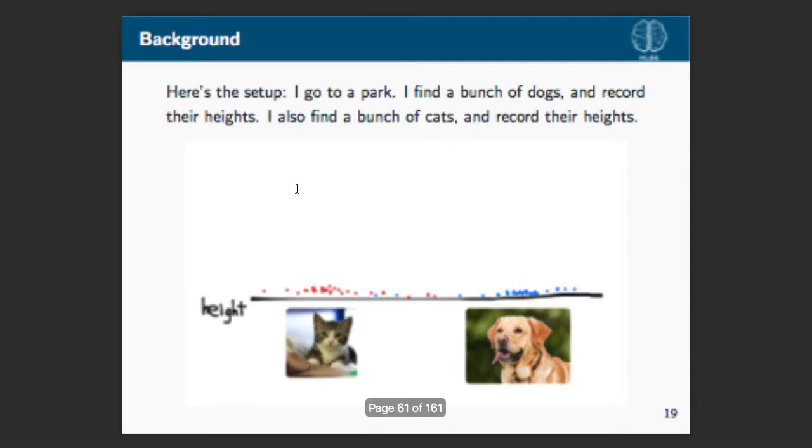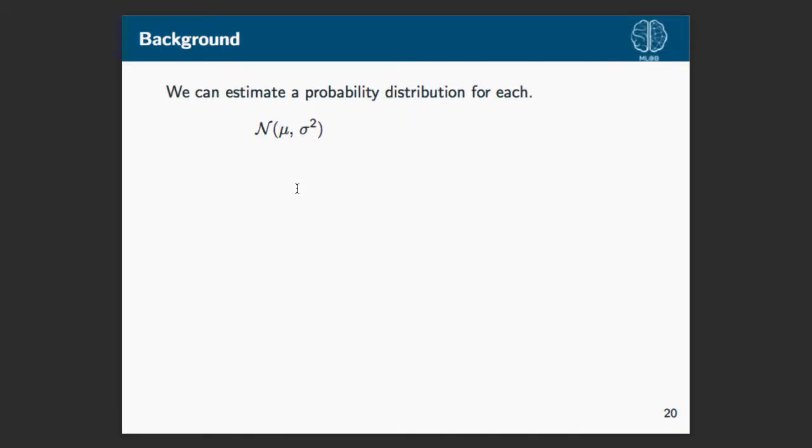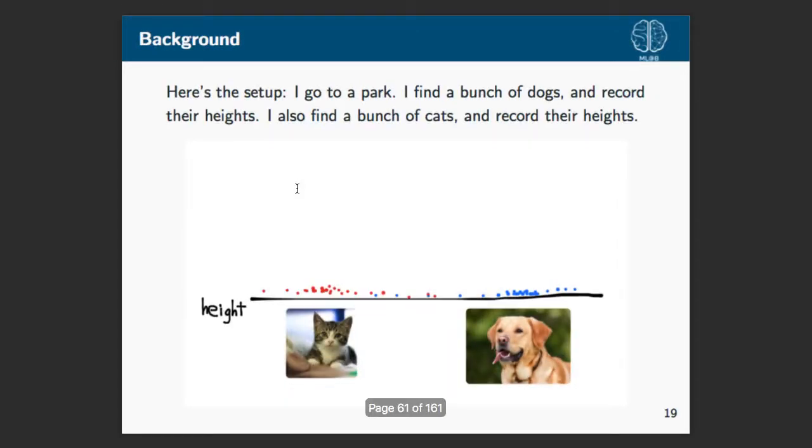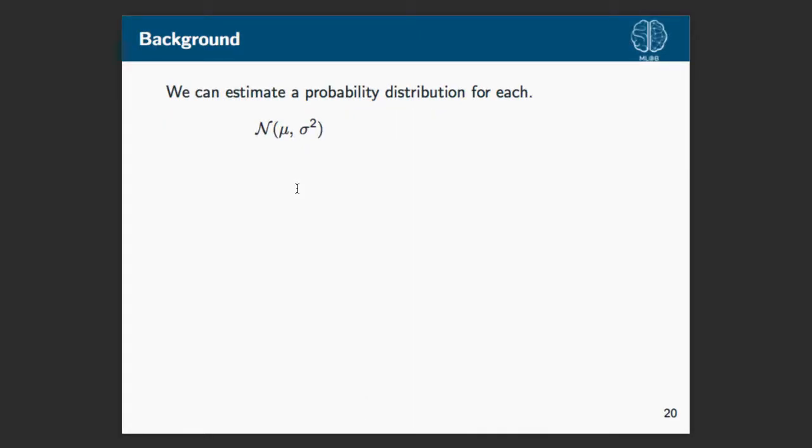So one thing we can do is estimate the distribution from each data. You guys must have heard of the normal distribution. This is really useful in real life because a lot of things converge to the normal distribution. So from these data points, we can estimate the distribution for the heights of cats and for the dogs. All we need is the mean and the variance, which we can easily compute.